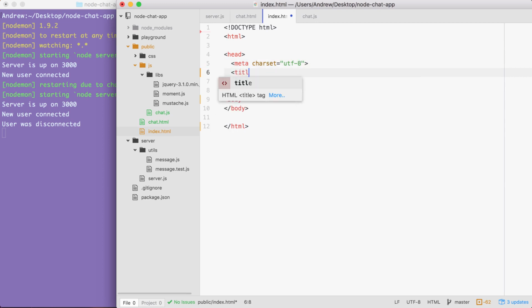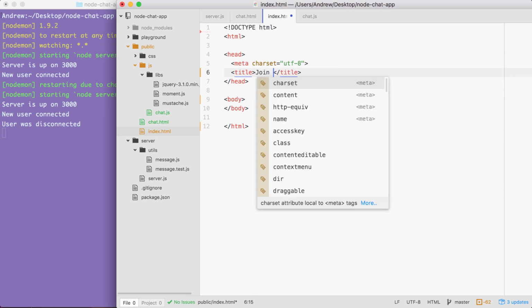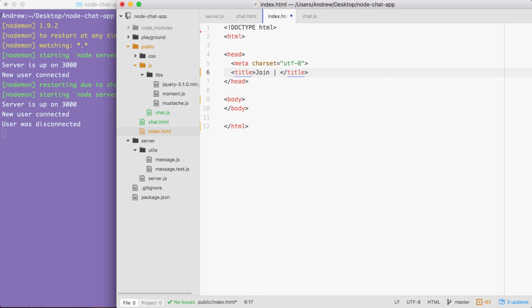And we're also going to set a few other properties. I'm going to set a title tag. This is going to show up inside of the tab as the tab's title. We can set ours to join. Then we can add a space, a vertical line by using shift and the slash key, and the name of our app, something like chat app. This will show up in the tab title.